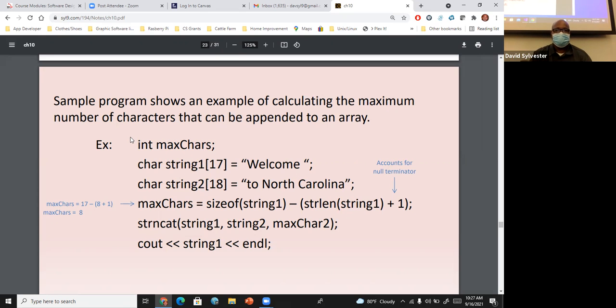So look here. It says int max charge. So I have an integer called max charge, but it's going to be used to calculate something. I have a char array, string 1, of 17 characters, and it's equal to "welcome ". I have a char array called string 2, of 18, that's equal to "North Carolina". Now, look what they did.